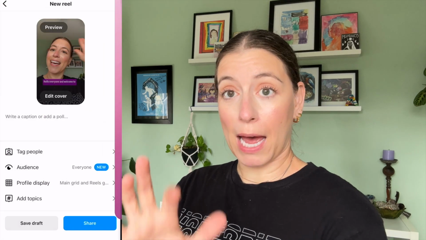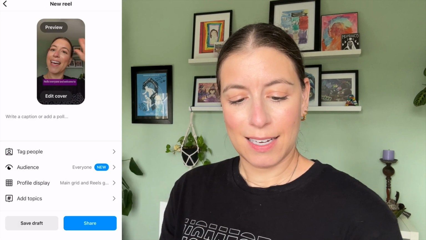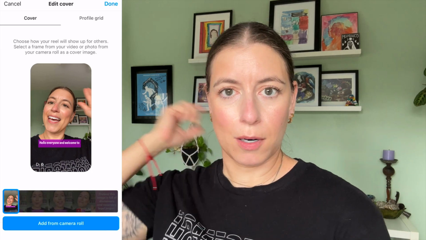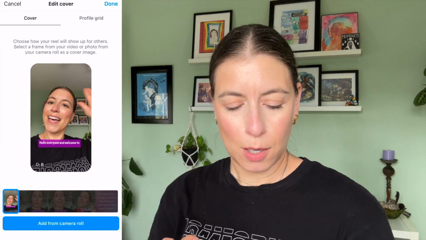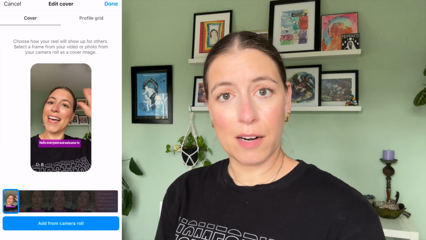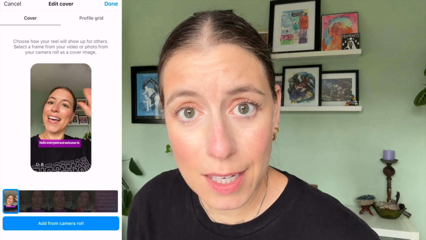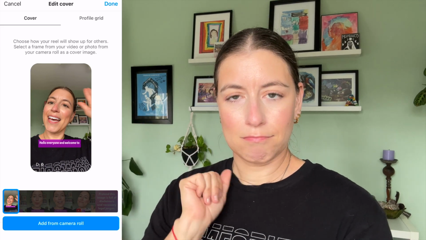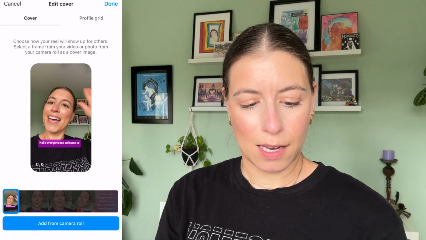And let's see, I want to preview this, so I'm going to click preview. I'm going to click the back arrow because I don't want to publish it yet. I want to edit cover because this is how it's going to show up on both your Reels feed and your profile grid. So you can just drag and drop. You can also add from camera roll if you're getting fancy and you make something in Canva or whatever.